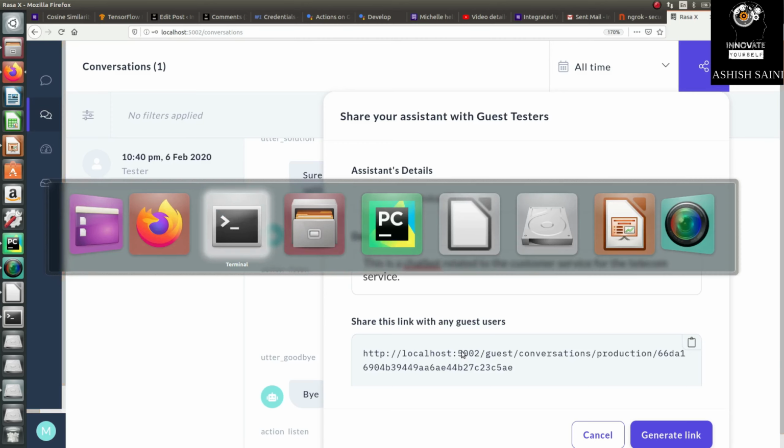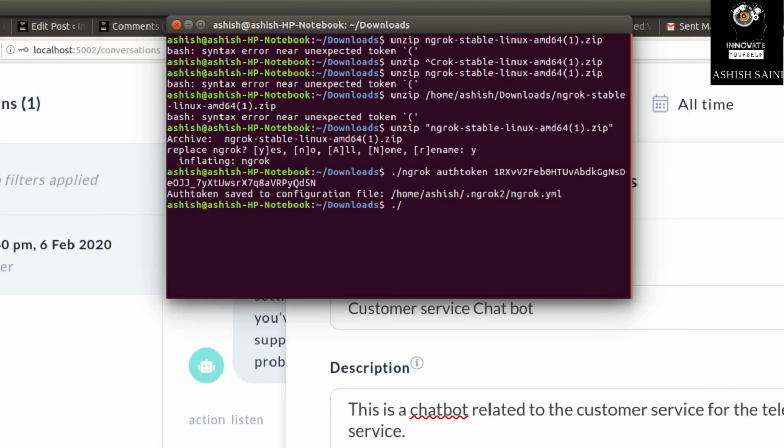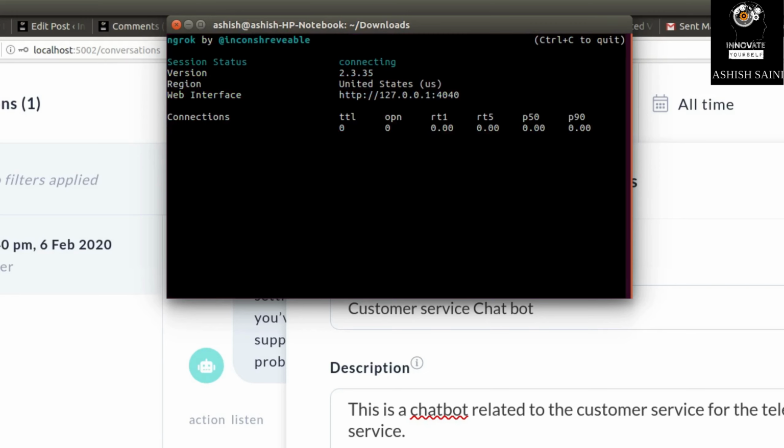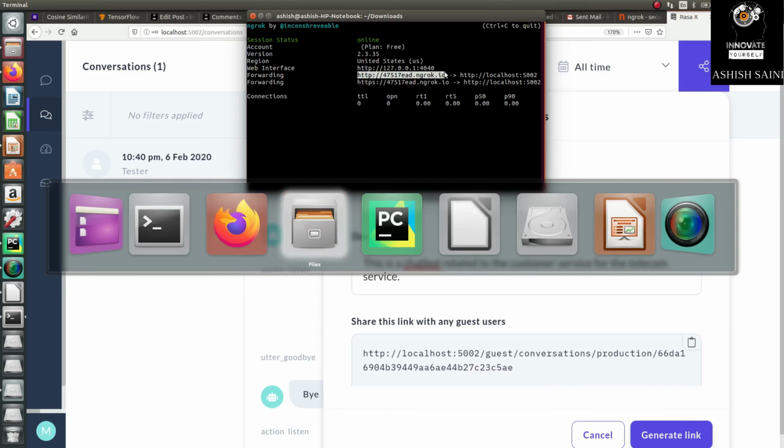So for that, go back to the terminal, and here you have to write dot slash ngrok http space 5002. So the port number which I want to use here is 5002. Now press enter. Now here you will see it will go online first. When it is online, you will get these links, right? So you can copy any of it. This is http and this is https, so whichever you want to use, you use it. So just copy this and now go back.